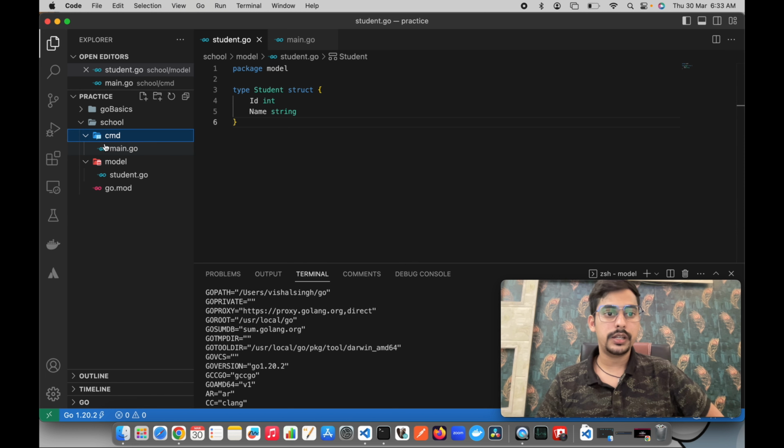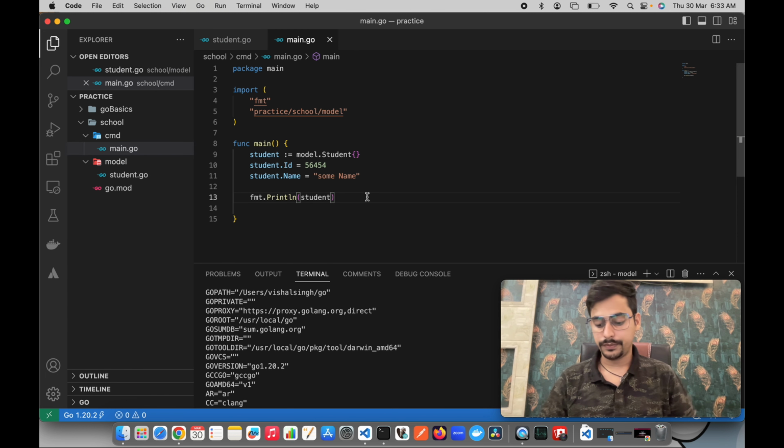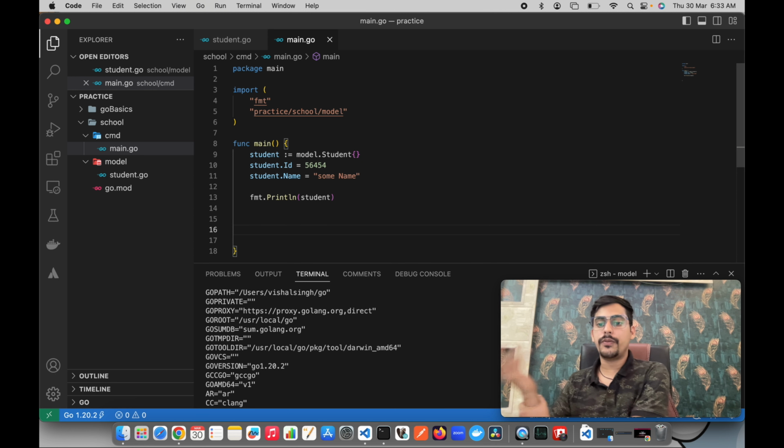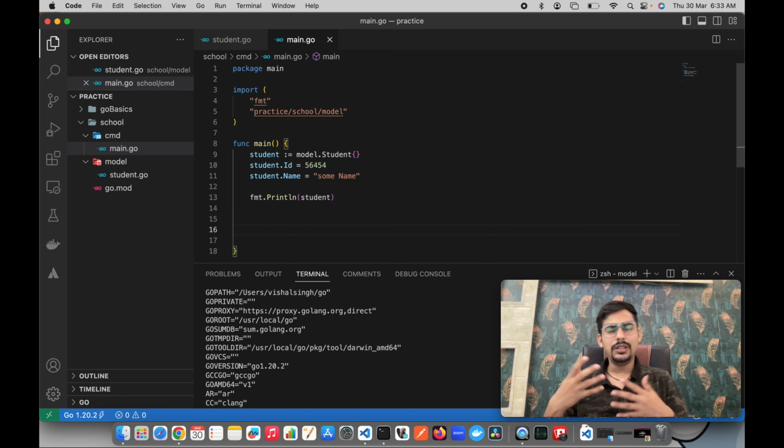So let's come here itself. What is a pointer? A pointer is a variable which only stores the address of another variable. It never stores the value directly. It stores the value, but in that value it stores an address.